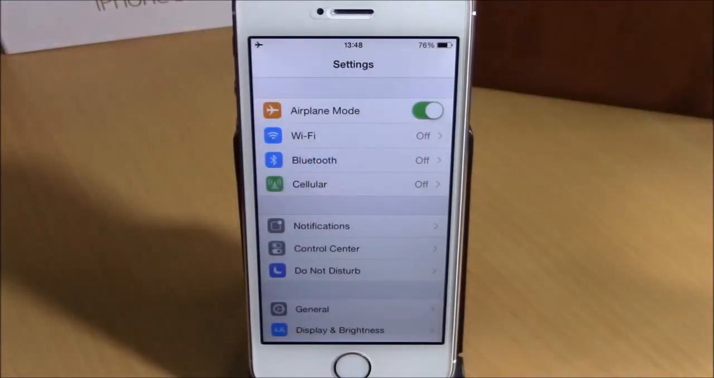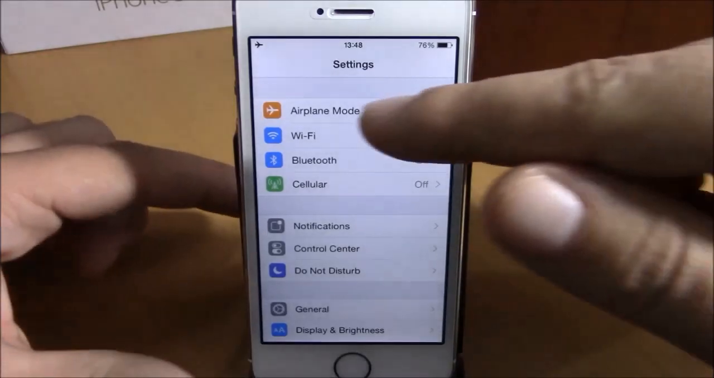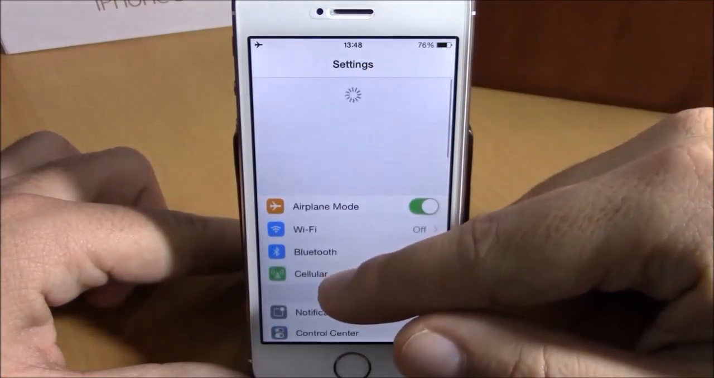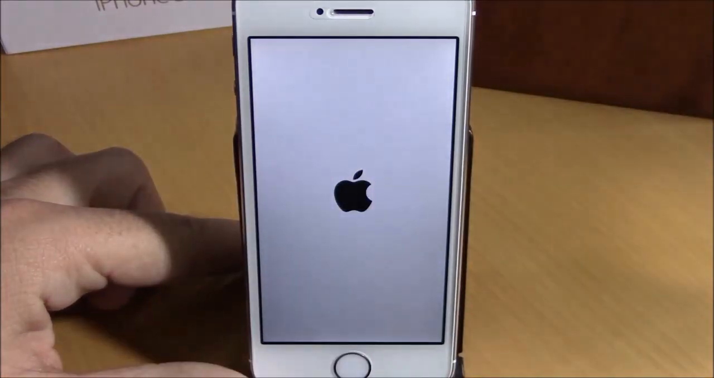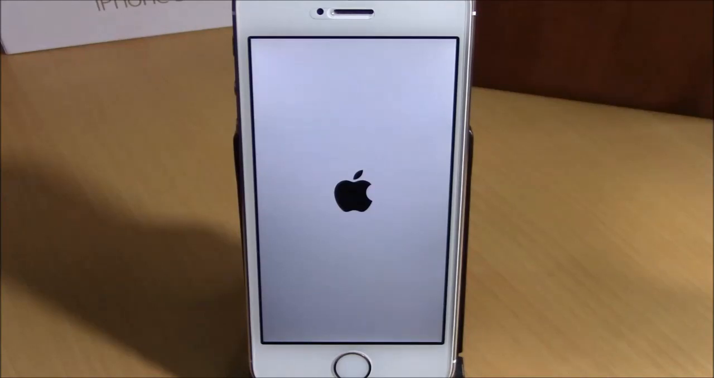The next tweak we're gonna show you is called Pull to Respring. This tweak will make it easier for you to respring your device. All you have to do is just pull down on the settings menu like this and it will respring the device. It doesn't have any other options to configure. All you have to do is install it.